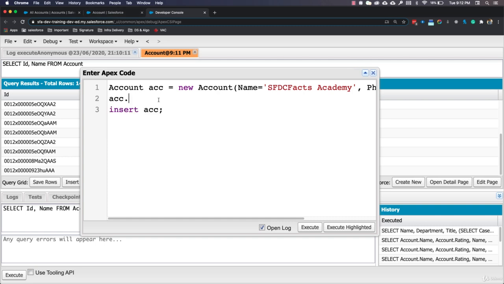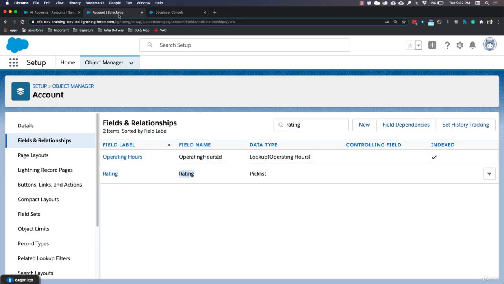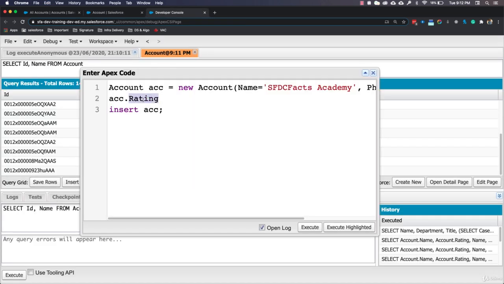For example, let's use one more field from the Account object. Let's use Rating, and we can use it directly here. Again, this should be the API name of your field, and then let's give a value of Hot. Let's also change our account name this time so that we get a unique account again, and then let's change the phone number as well.